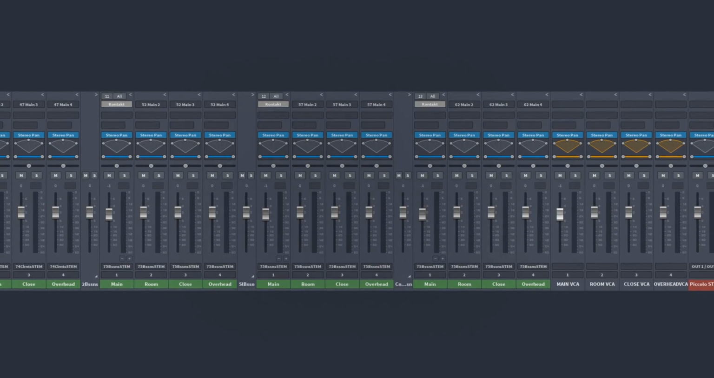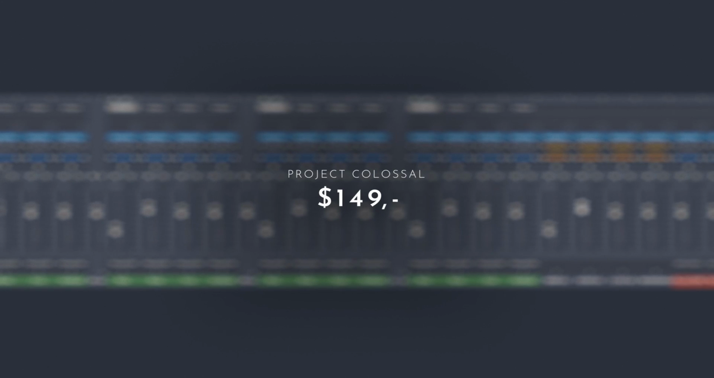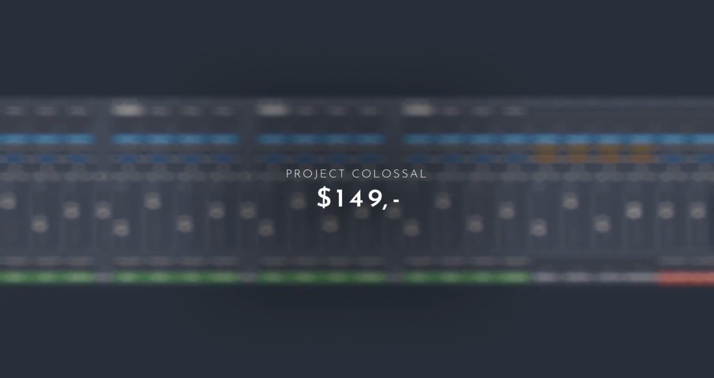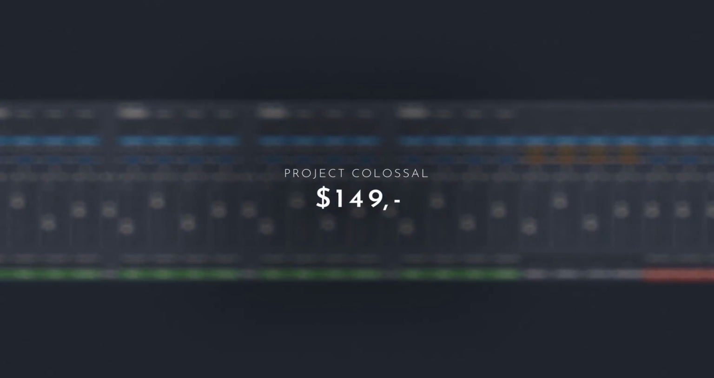Finally, the template will sell for $149 US. I really think the price reflects the time and effort put into this. That's it.